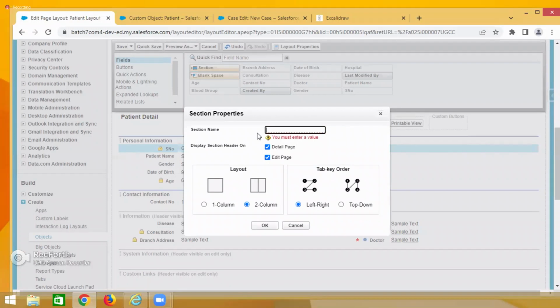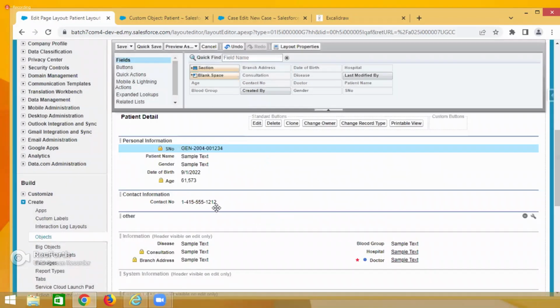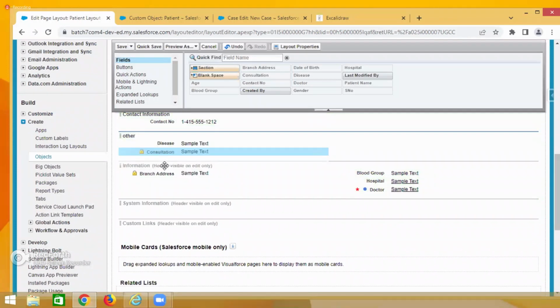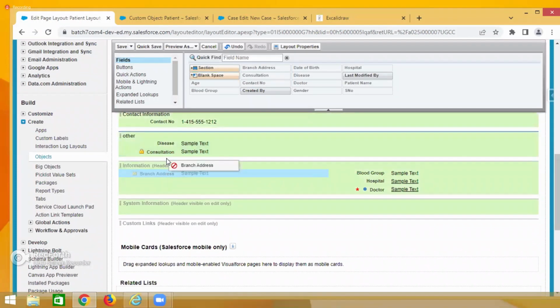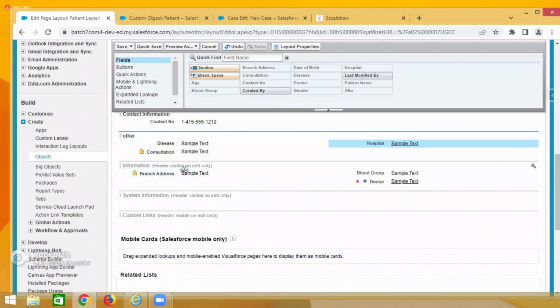What about that? Sorry? Any word? Why? Because it is a disease, hospital related, right? That is not hospital related, not a disease actually. Okay, other something. Now here I just added disease, consultation fee, which branch it is.